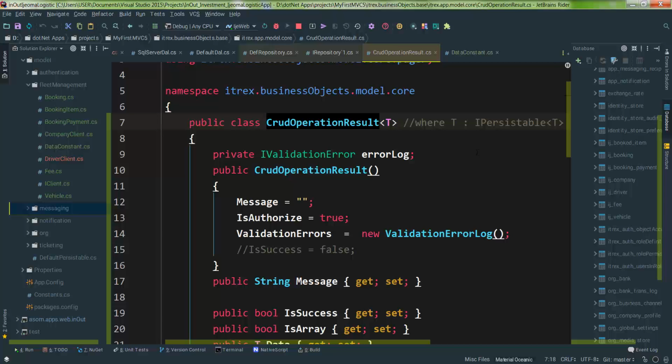Now that was my initial plan, that I wanted to glue the parameter T to the object, but I said no, I want this to be loosely coupled so that you can leverage it in other fields, other stuff that doesn't necessarily need to be persistable. So that's why I commented out where T is IPersistable T.